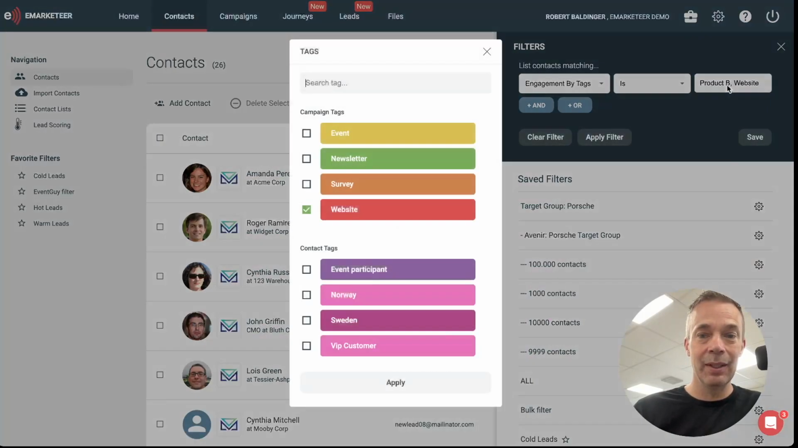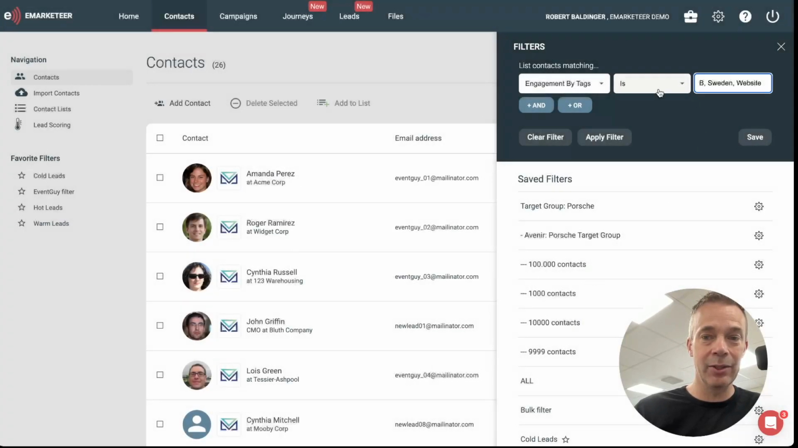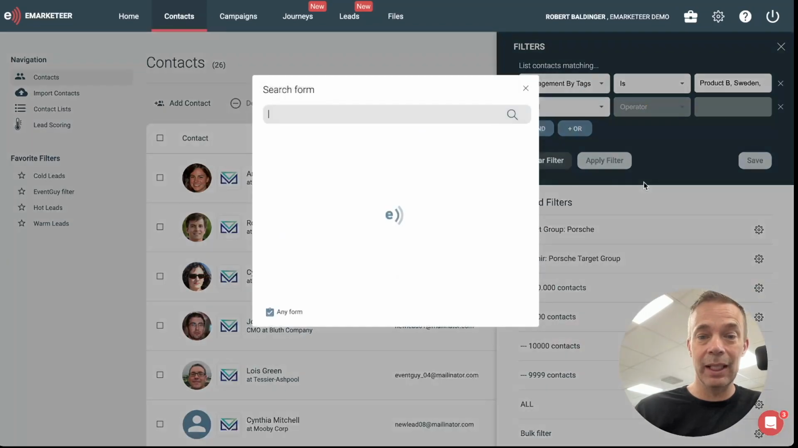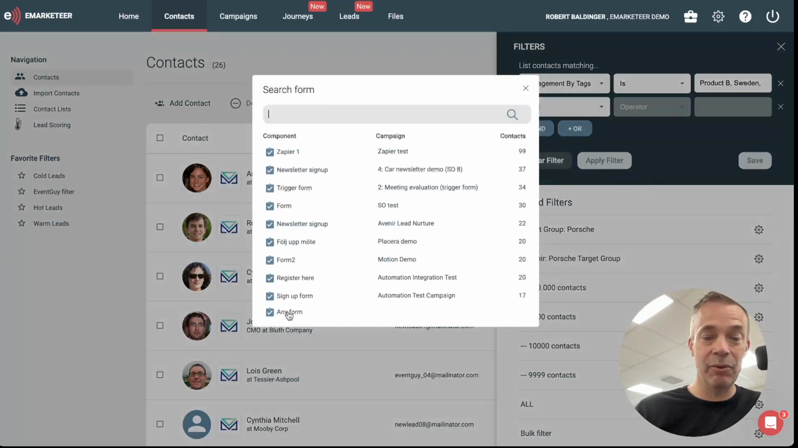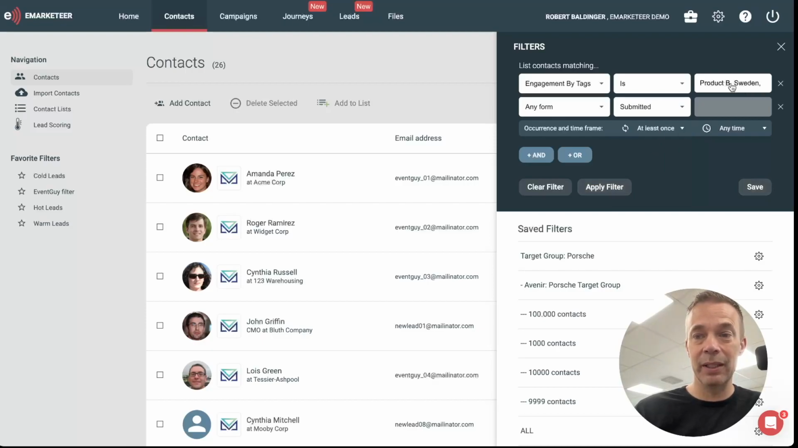Or I can fine-tune it a little bit and actually say that it needs to be the Swedish. So now we have a little smaller group. And I can expand on this and say I only want to look at any form that were submitted in the product B Sweden website campaigns. Filter is the core of many other features in eMarketeer, so this is just the tip of the iceberg.